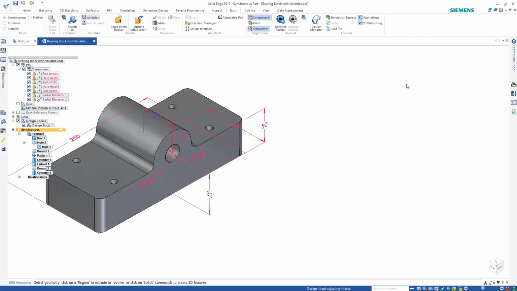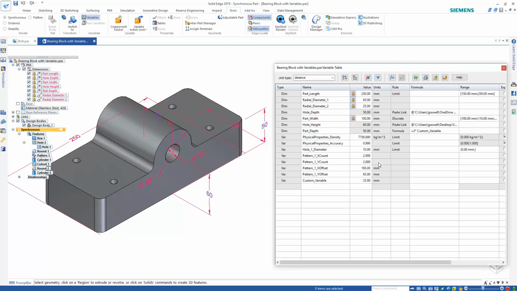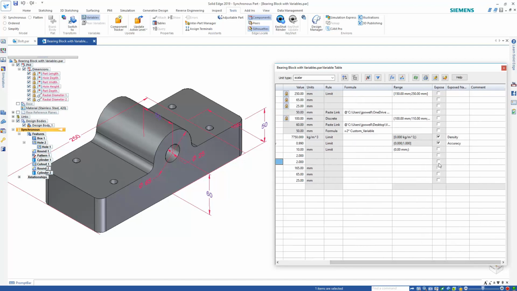Back to the bearing block we go. The observant among you will have noticed that these holes here are arranged with a pattern called Pattern 1. Because it's a rectangular pattern, we have X and Y counts stored in the variable table, along with a pattern area. Both of these need to be seen by the technician making this part, so let's expose both of them.